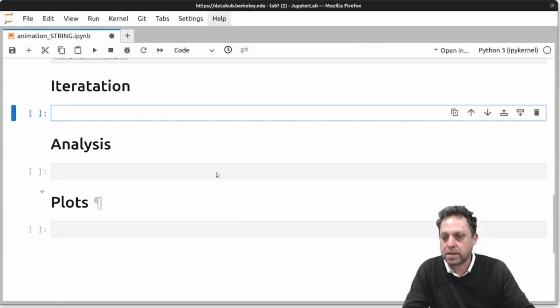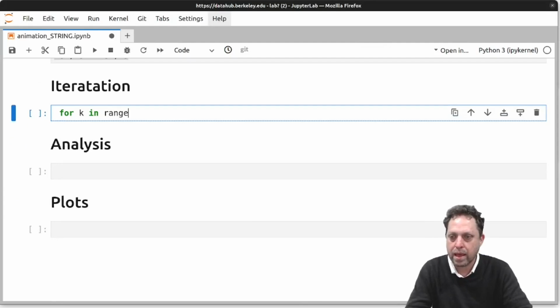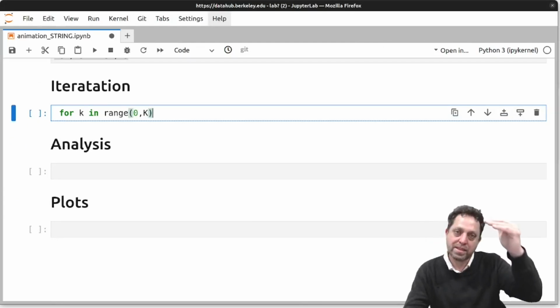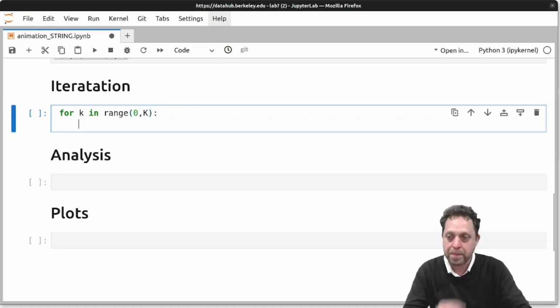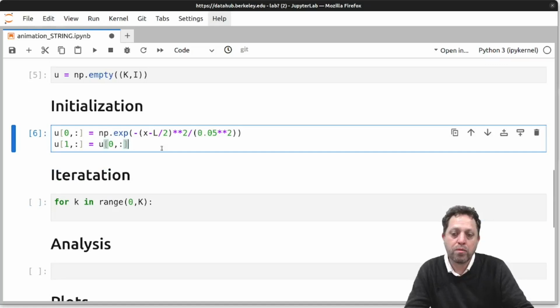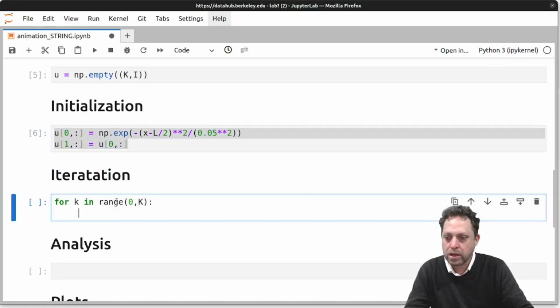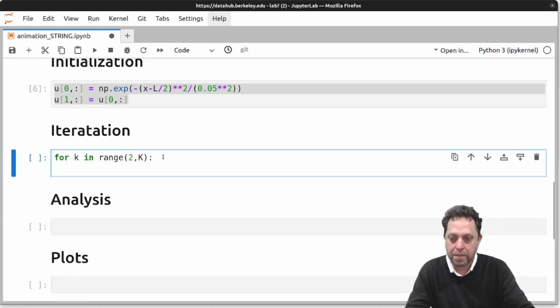Now the iteration. So the iteration is going to be over time, which we index with k, and it's going to be in the range from 0 to k. That is from 0 to k minus 1, but you remember that the range is non-inclusive, so we say k. And now notice that we have already written the first 2 rows. So we actually don't want to start from the 0th row, we want to start from the 3rd row, which is index 2. So we're going to range from 2 to k.